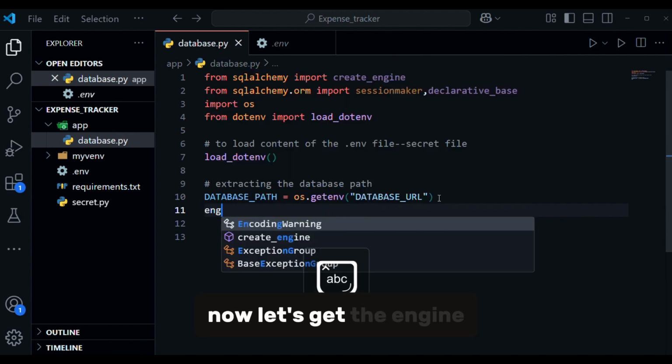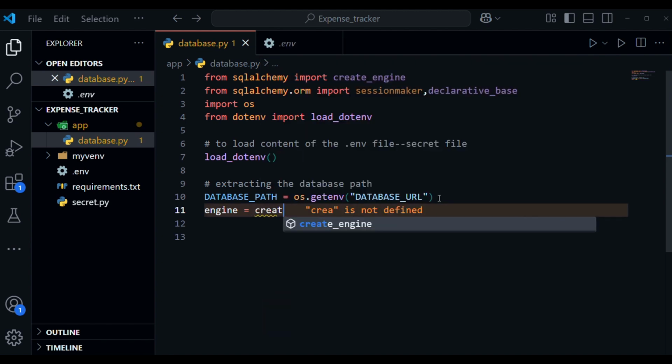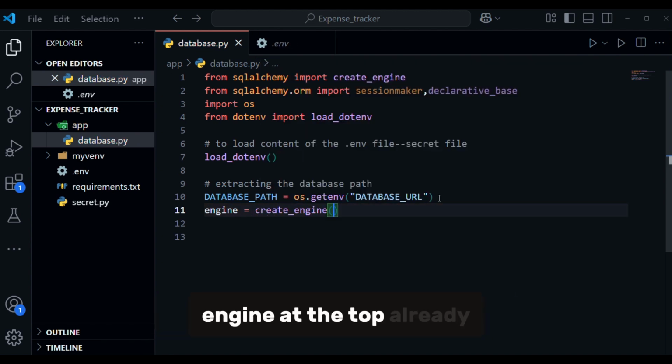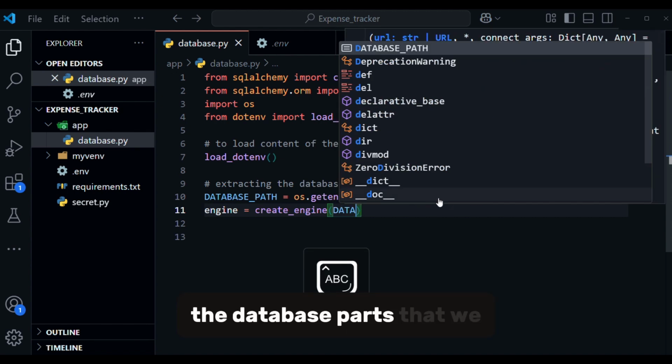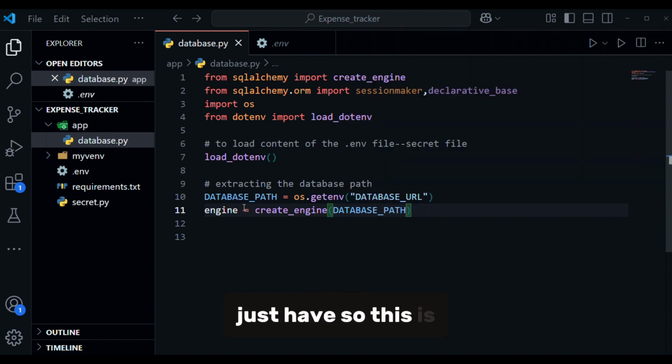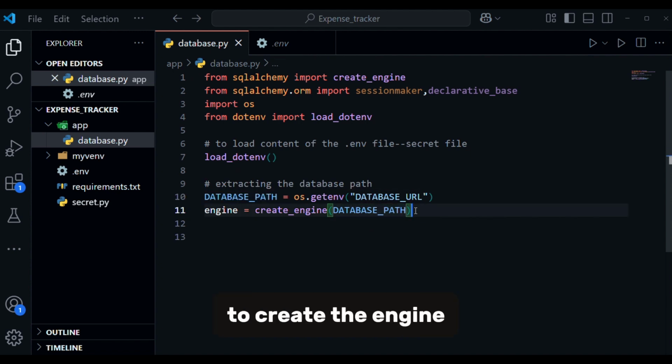Now let's get the engine created. Remember, we've imported create_engine at the top already. So we are going to create the engine for the database part that we just have. We use the database part to create the engine. So we have an engine now. Good. Before we proceed, we need to make sure that this engine is actually able to connect to the database. Let's see if it's possible to connect to the database.